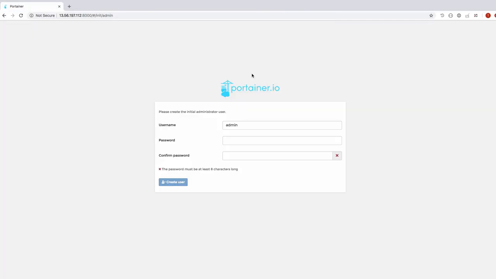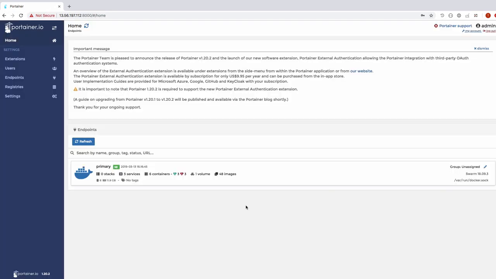We can access Portainer by using the public IP and then supplying the port of 8000. Just like before, we're going to create our user. So enter your password and then confirm it. Once you're done, click Create User. This time, rather than logging in and being presented with the option of what to select, we already have our swarm being detected. To access it, I just click on it.